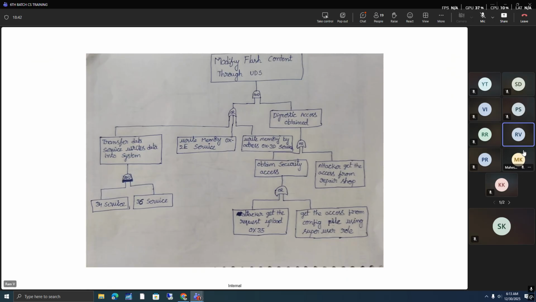You need to be able to show someone how they will modify flash content through UDS. Subham, modify flash content, which property? Yes, that means someone will say, can you please show the attack tree for integrity of the UDS? Someone will say tampering of UDS, someone will say modify the flash. Modify, tamper, integrity, all are the same, right?